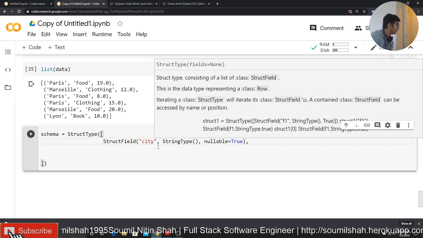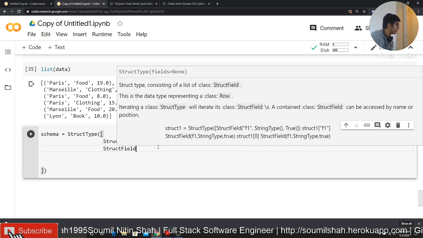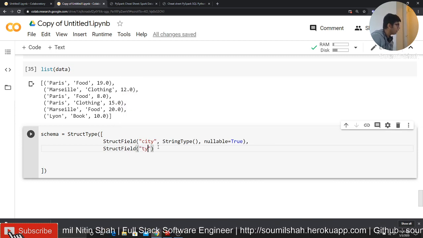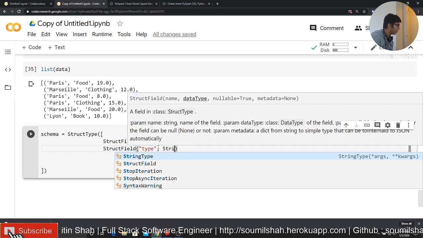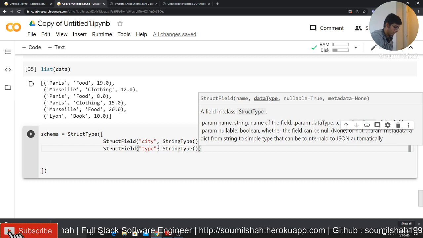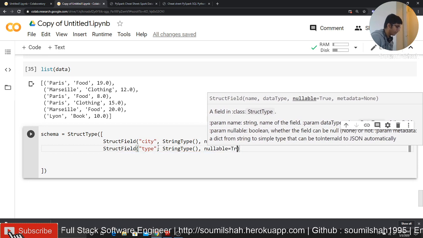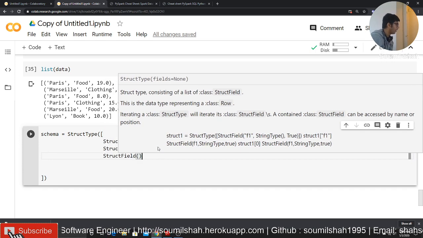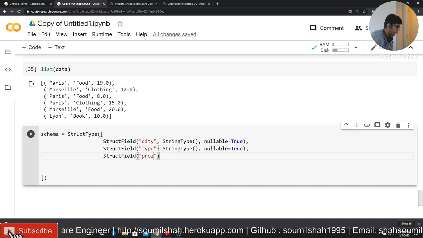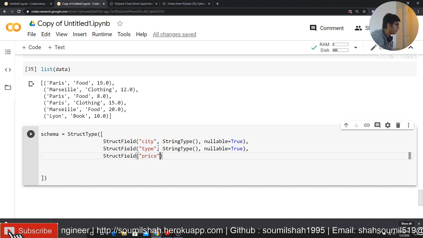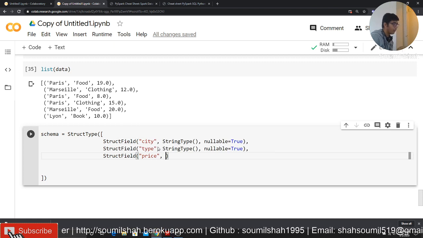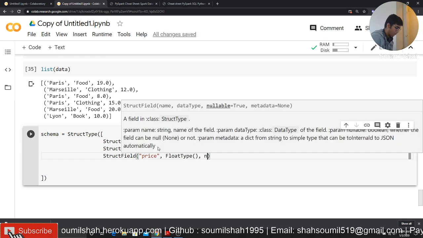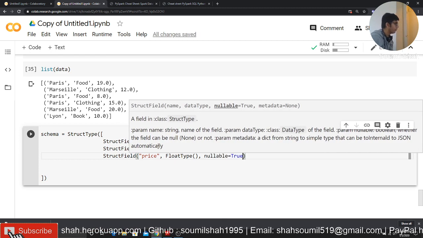Now similarly, you have to define the rest of the things. So let's define another struct field. I'm gonna use double quotes. This is also a string basically, so I'm gonna say string type. Remember, nullable is important, and I'm gonna say true, it can be null. Then again, I'm gonna define struct field, and this is gonna be price. Then we need to say what type it is. So I'm gonna use the float type, and I'm gonna say nullable true.